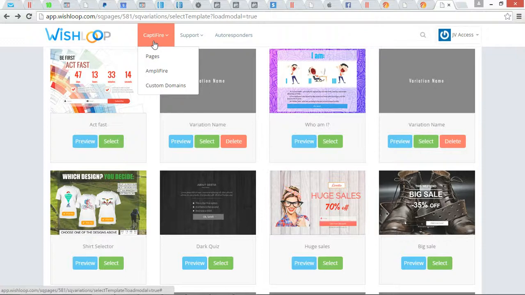The drag and drop functionality means that you can actually put things anywhere on the page, so you're not limited by columns and rows as you are in all of the other aforementioned builders. There are features in the Captifire system which also allow you to do really cool interactive and process based things.